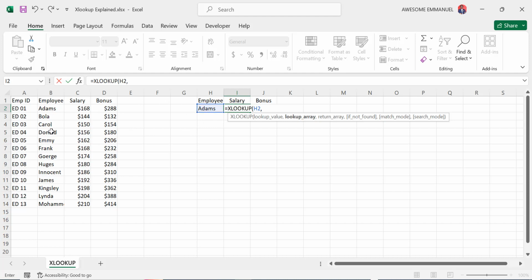So this column automatically becomes the lookup array. I'll click on the first one, shift and control arrow down. That is my lookup array. I'll hit comma. The next one is the return array. The return array is the answer you want to get. The answer we want to get in this case is the salary. So this is the column for the salary. I'll click here, shift and control arrow down. Then I will close the bracket.